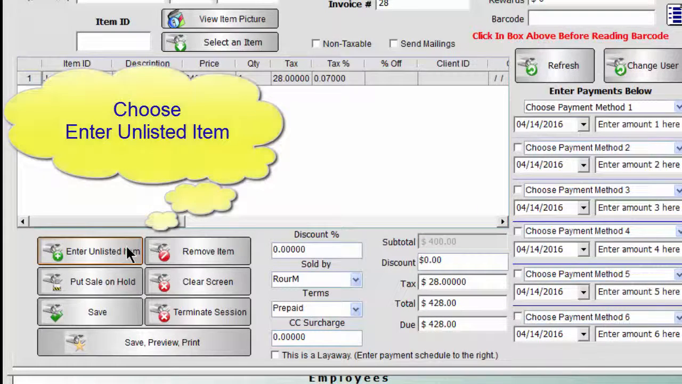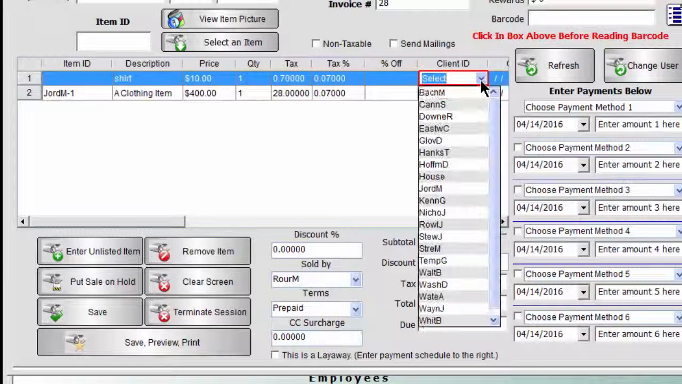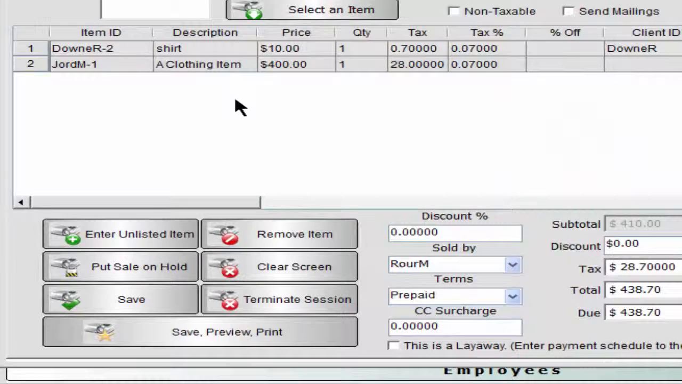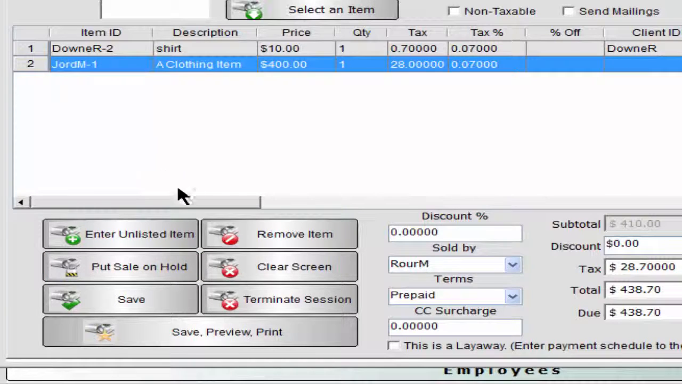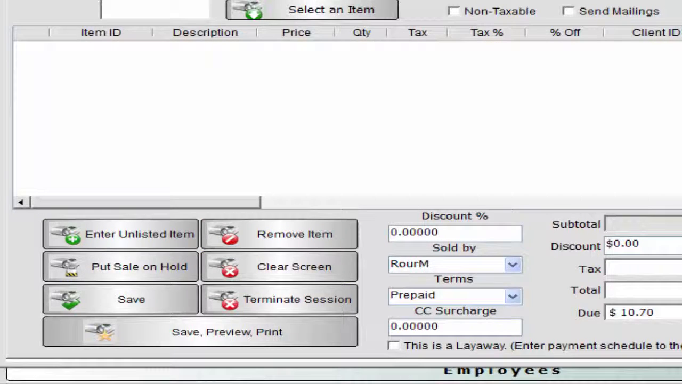An unlisted item can be entered by entering a description, a price, and selecting the consignor. Note that the program assigned an item ID. A sale can be put on hold and finished later. An item can be removed by selecting it and clicking Remove Item. The entire invoice can be cleared by clicking Clear Screen.